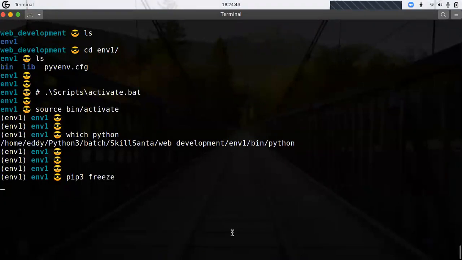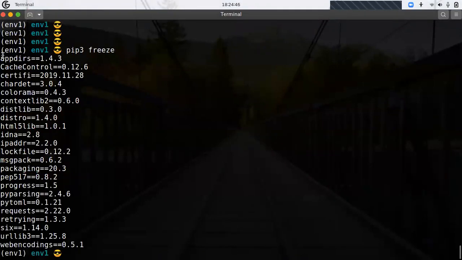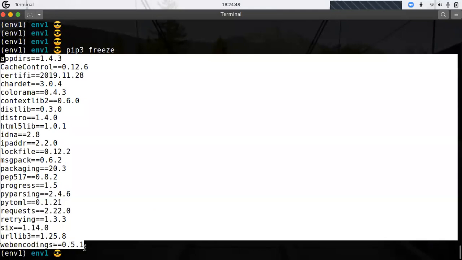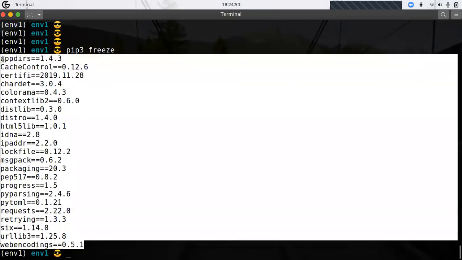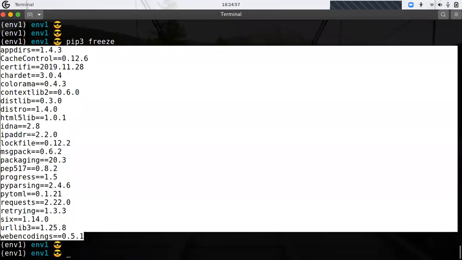Freeze. Okay, let's look at this. So Django is not installed. Okay, this is some sort of library which already comes along with your Python package, but Django is not installed here. So we need to install Django.